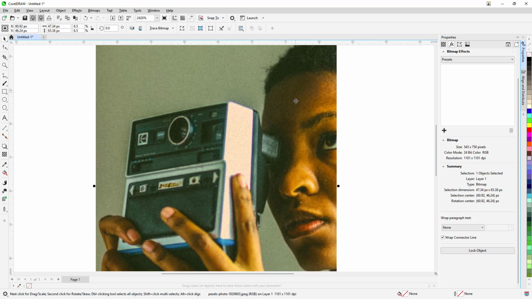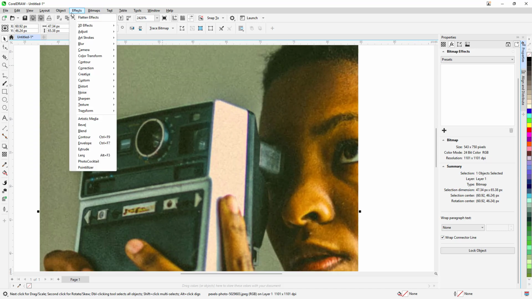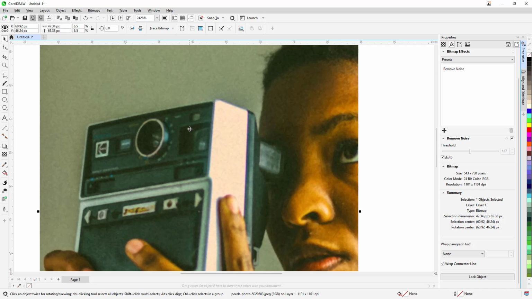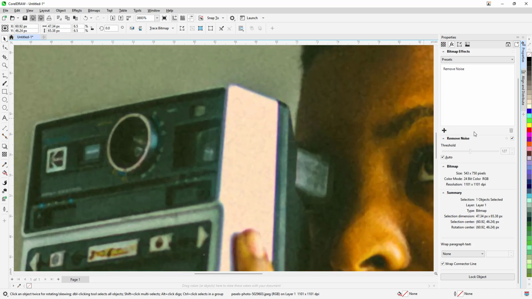So if you want to remove this noise, you can go onto Effects, then go to Noise, and then choose Remove Noise. Once you do that, you can see that the noise is decreased.